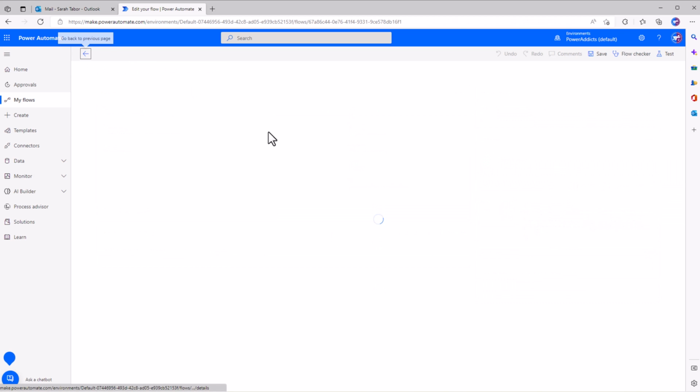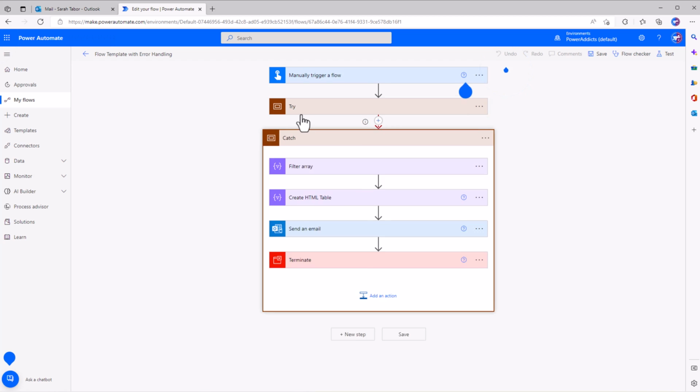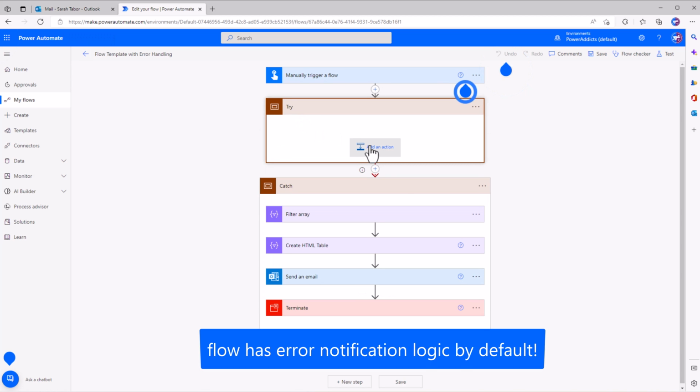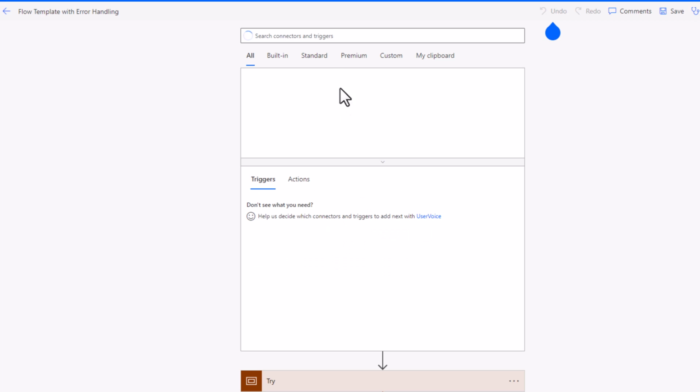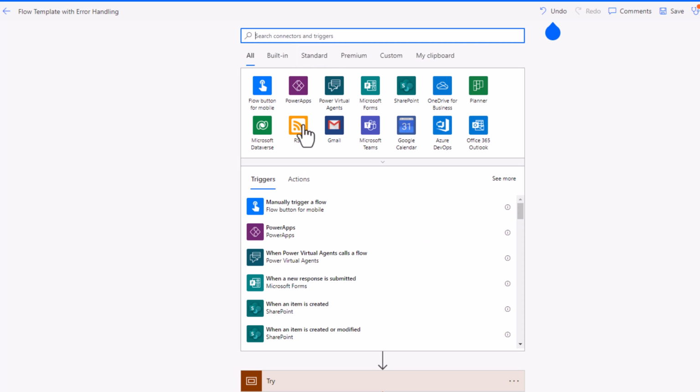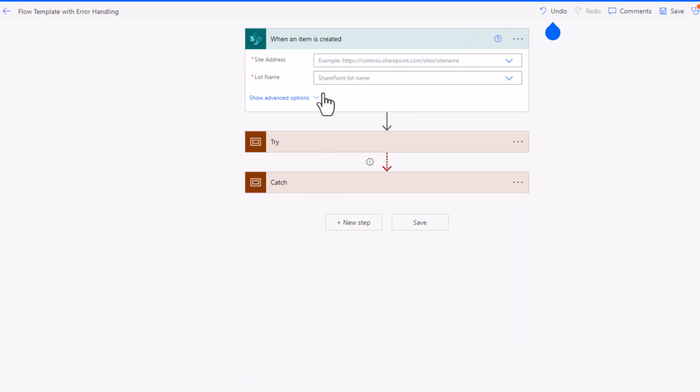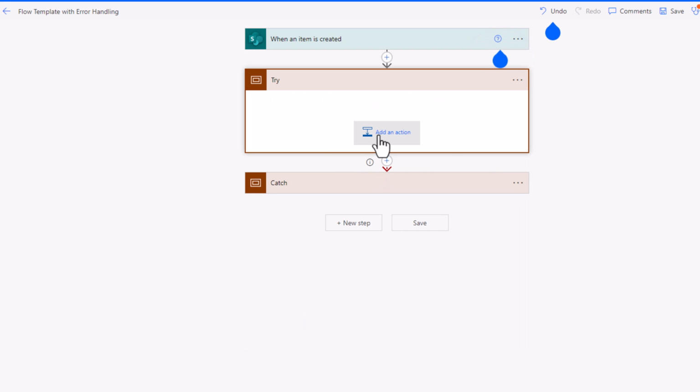And now Sarah can simply go and start using the flow, which already has that pattern ready. She can start adding all her actions in here. The flow trigger is something that can be changed. Right now, it's a manually triggered flow. If Sarah wants to use any of the other trigger actions, like when an item is created in a SharePoint list, Sarah can do that and then start adding all her actions in the try block.